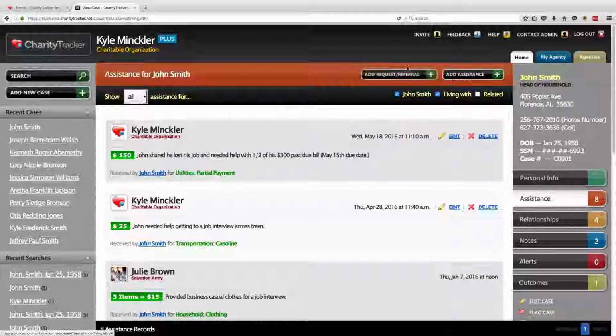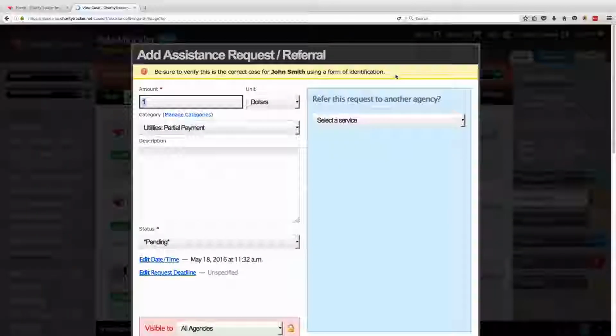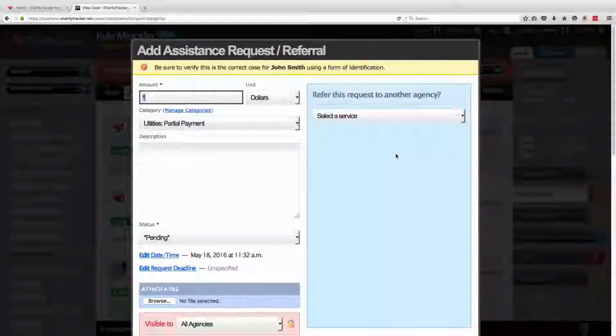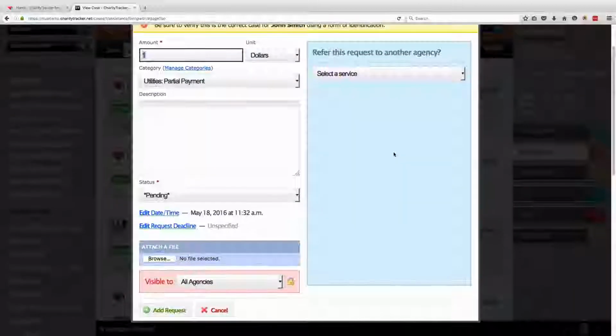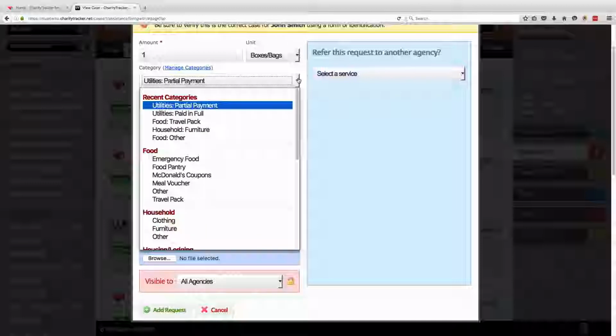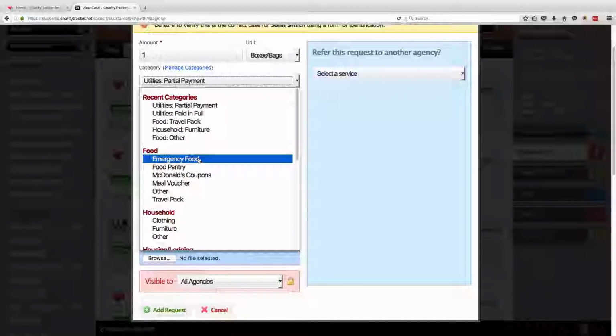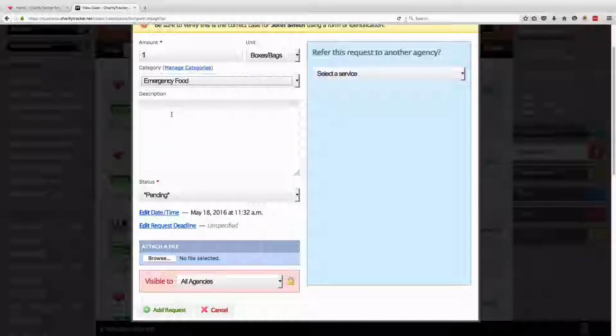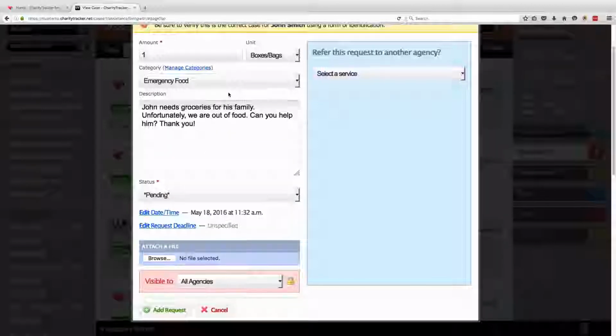Request Referral button. On the screen that appears, you'll see the left side looks very similar to the Add Assistance screen we saw a moment ago. We'll set up whatever the request was that was made to us. We'll say an amount of 1, the unit will be boxes, bags, and then under category, we'll select a food-related assistance category. We'll put a description in the description box, and be sure the status is set to pending.